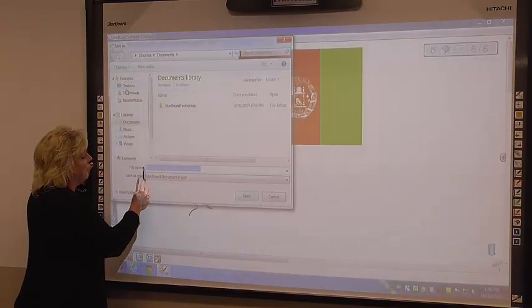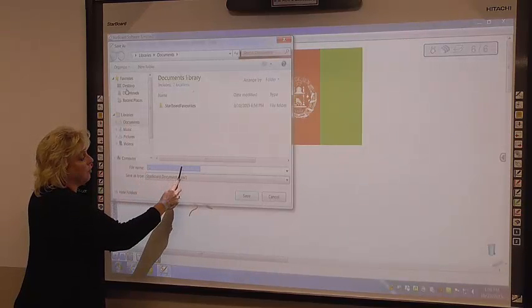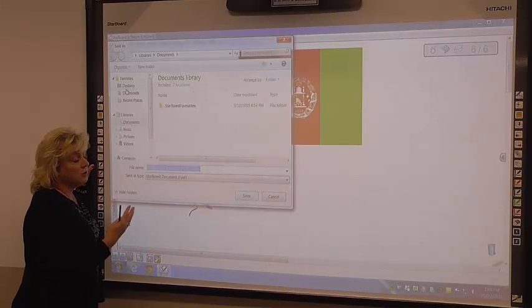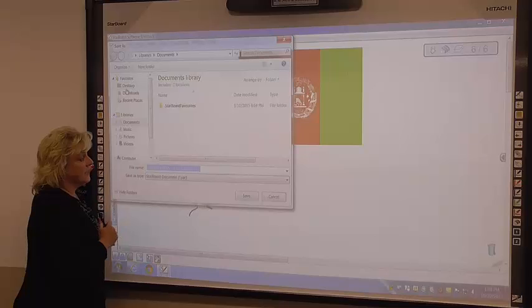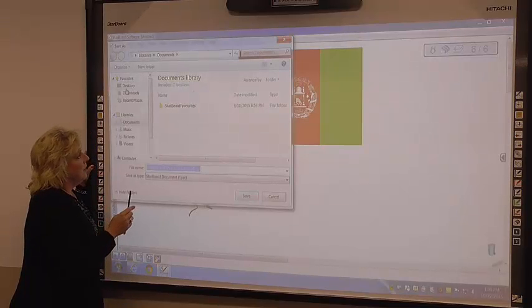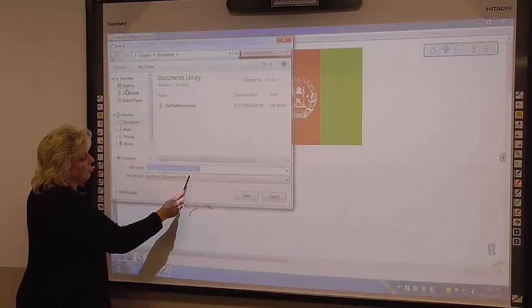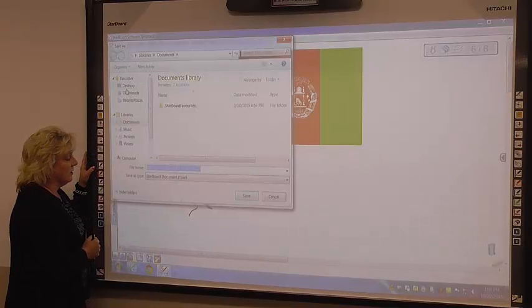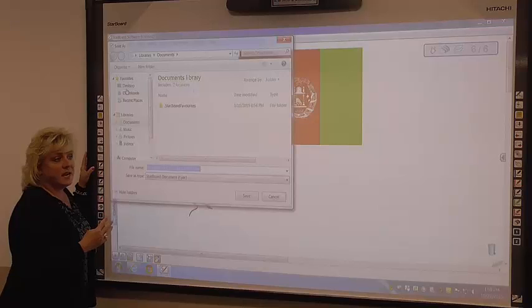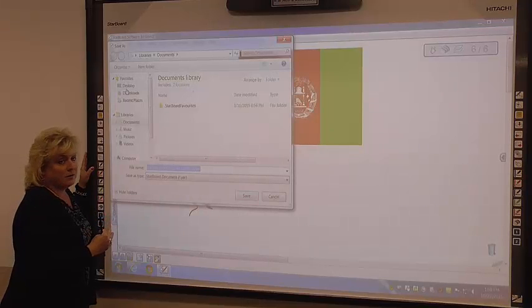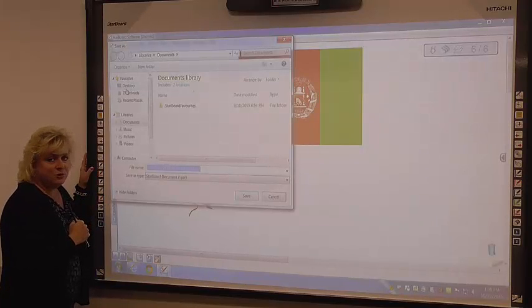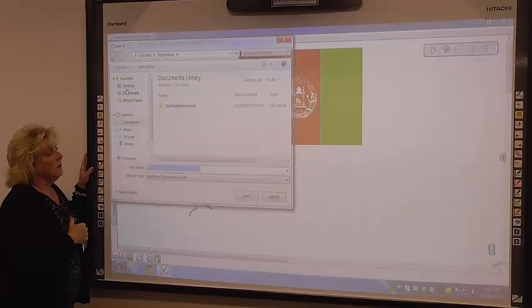Indicative of the file name is that it does say Starboard along with the date and the time. So if you are doing a lecture multiple times in a day, you can tell which one is which. You'll notice that it also has a naming convention of .yar as an extension. That's indicative that this document was created in the Starboard software. In that example, if I were to save it as this, my students wouldn't be able to open it.